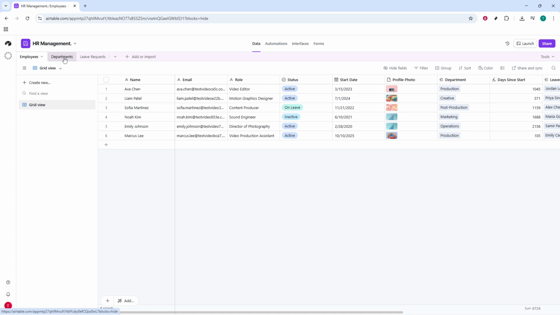For status, a single select works well. Use options like active or inactive to clarify who's currently employed. Set start date to a date field and pick a consistent format so it's easy to read in reports.